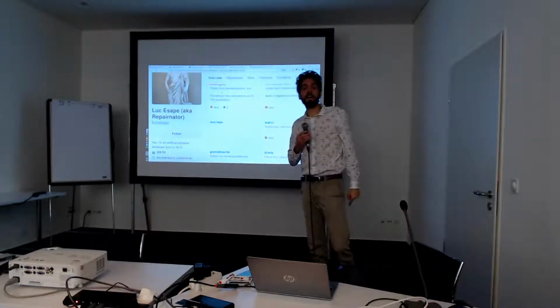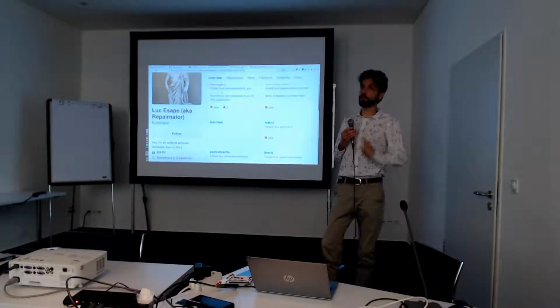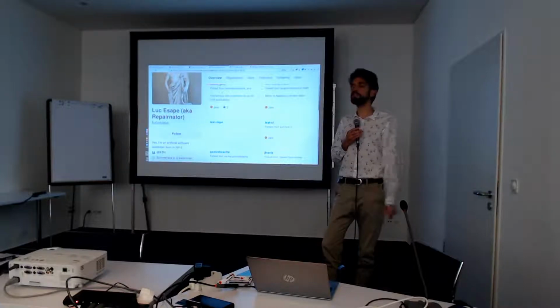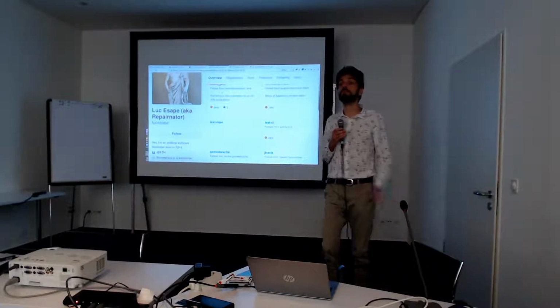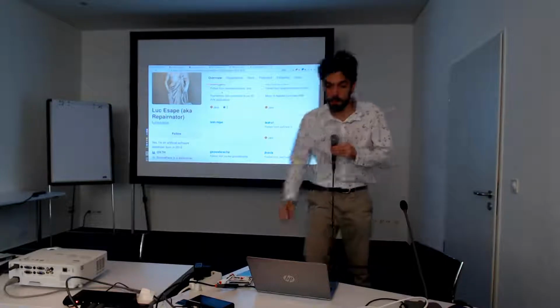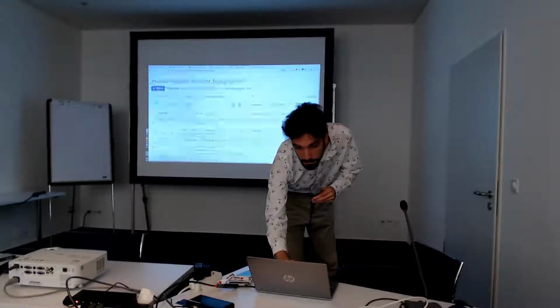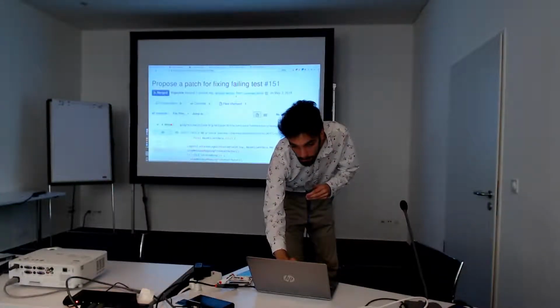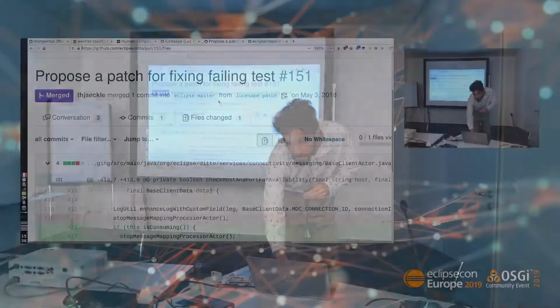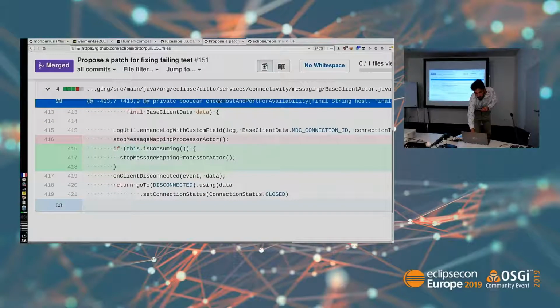And we could get a patch, and this patch came before the human patch, and when we looked at it, it seemed reasonable. So let's propose it to the developer. Luc Ezapé created a pull request here: propose a patch for fixing failing tests. And here is a patch.